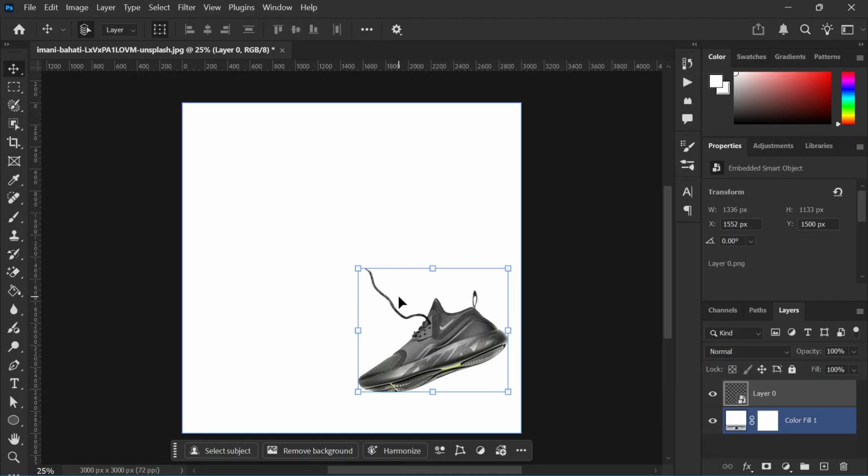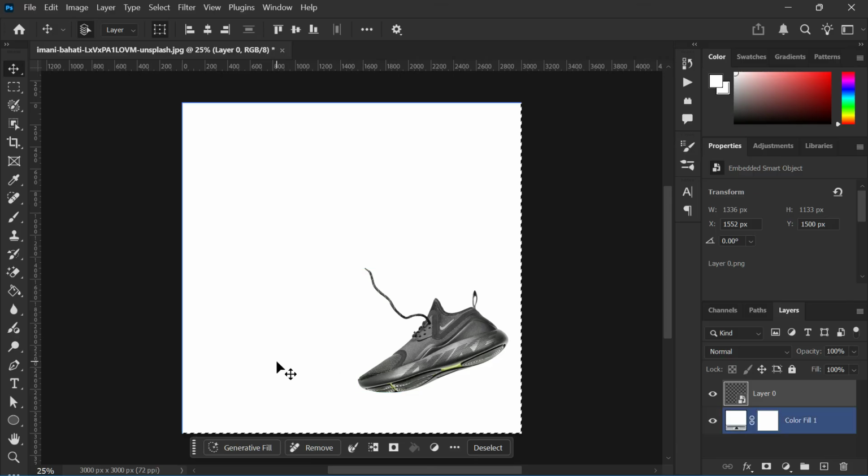Next, press Ctrl+A on your keyboard. If you're on a Mac, that's Command+A. This selects the entire canvas. You might see marching ants appear around the edges of your document, which means everything is selected properly.